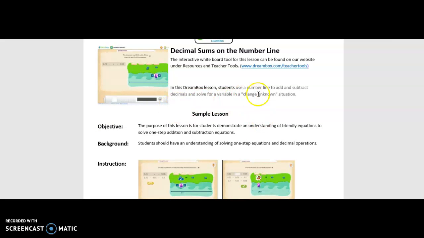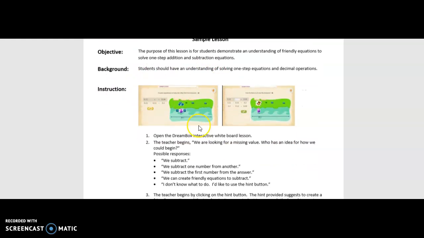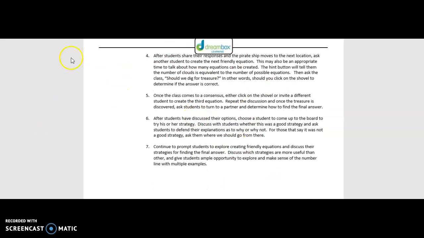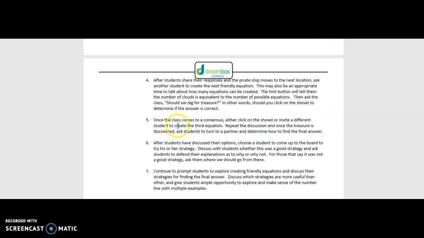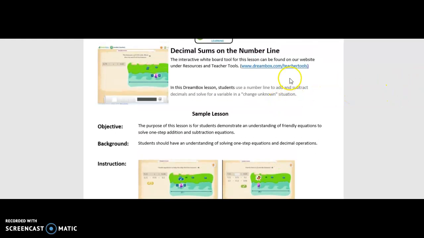When you click on it, then you get the interactive, it's a whiteboard tool pretty much. It tells you what the objective is. The teacher can go through this and prompt students on what they need to be doing. This is a tool that you can use in the classroom, and it is approved for Smarter Balanced.